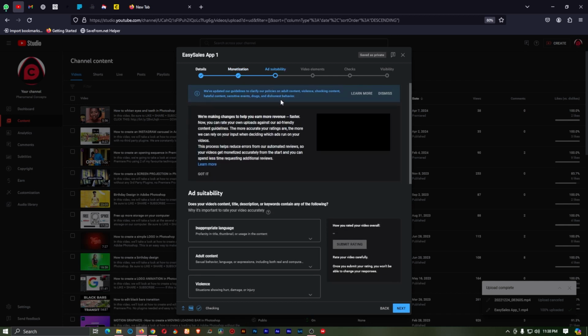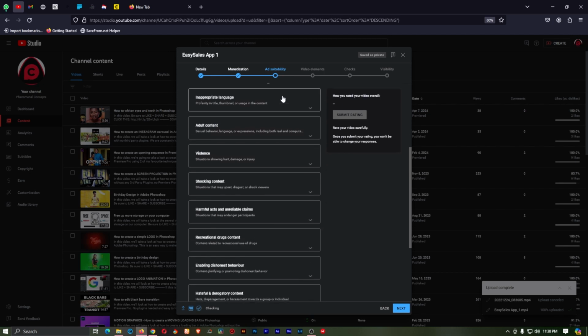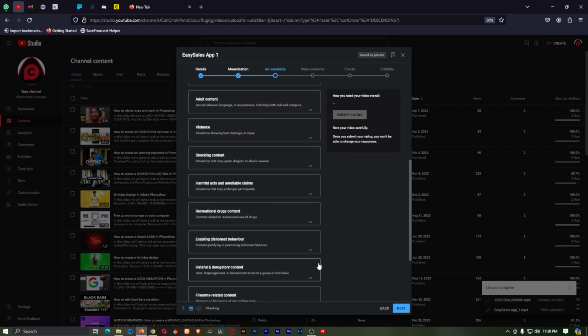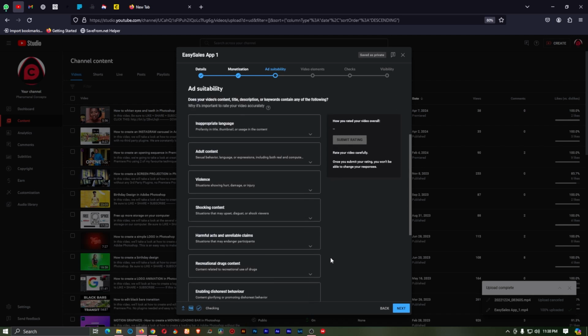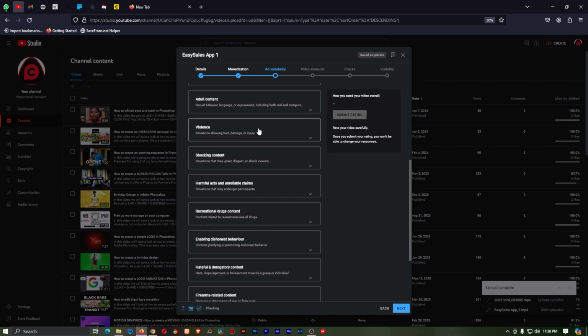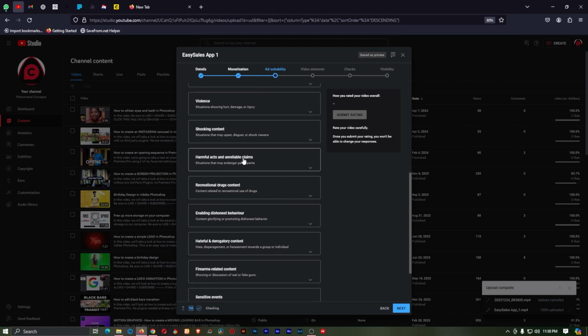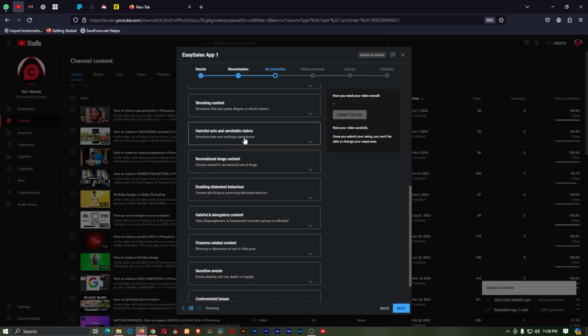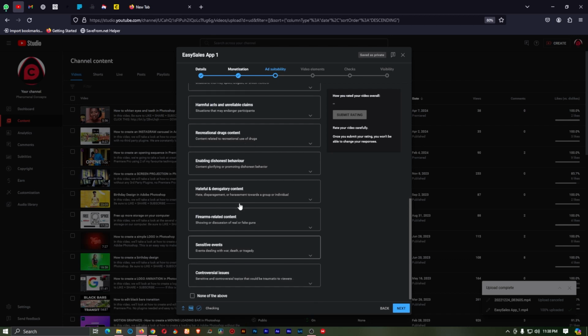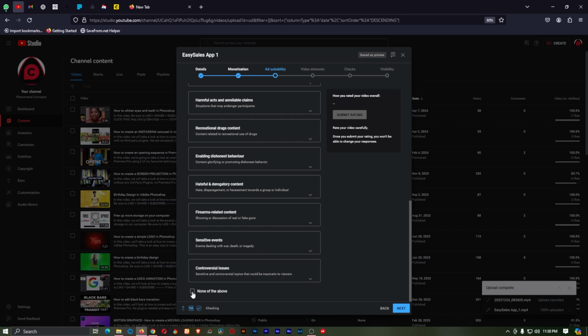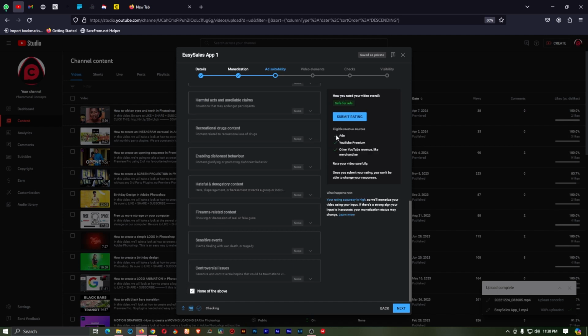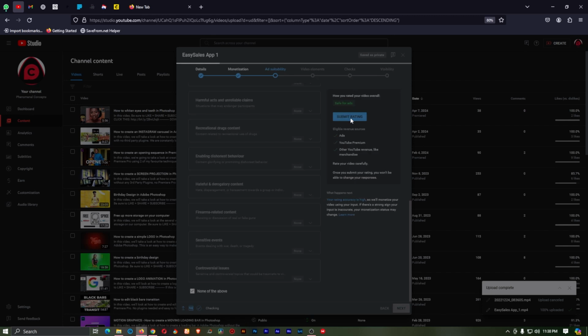So if I click on next, this is what we mean by ad suitability. So you have to rate your video just to make sure that it conforms with all of the YouTube policies and all of that. So in my video, for example, there's no inappropriate language, there's no adult content, there's no violence, no shocking content, there's no harmful acts or unreliable claims. Basically, there's none of these. So I'll click on none of the above and I'll click on submit rating.